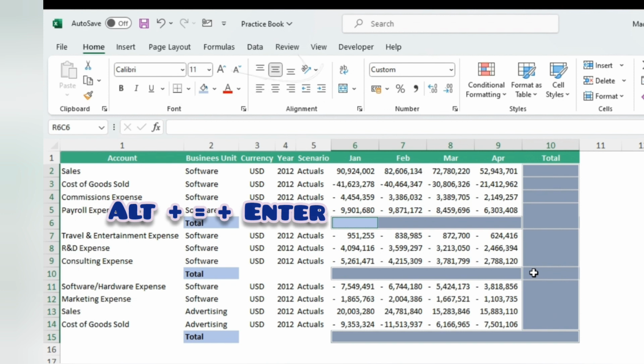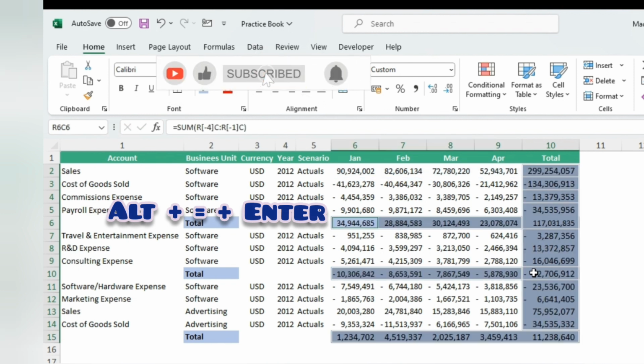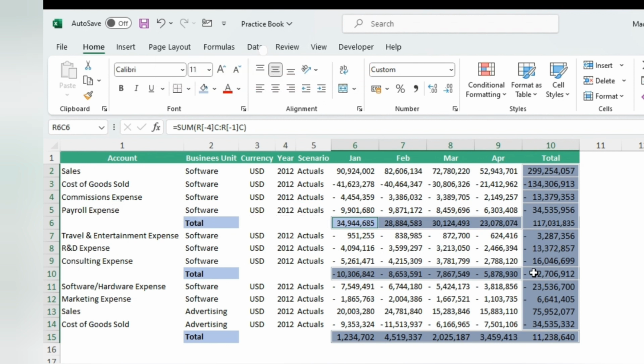Press Alt and equal to together and then press Enter to get the totals for each column and row. Hope this video will save some time for you during your busy working day.